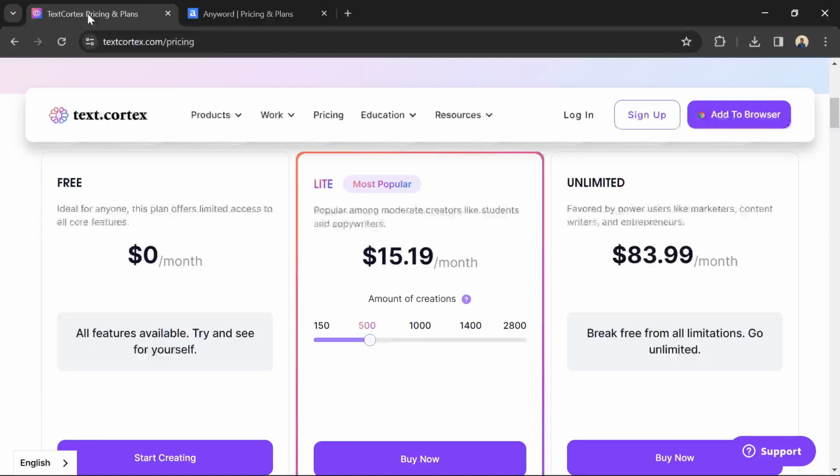Ultimately, the best way to decide is to try out both. Most services offer free trials to test their features and see which one gels better with your workflow.